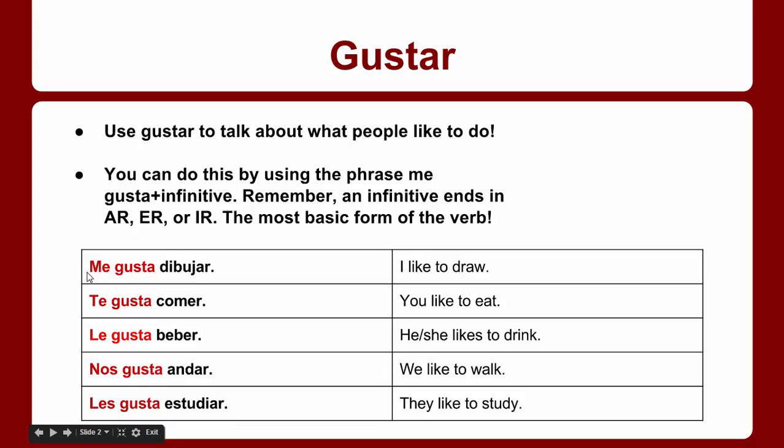So just a quick review. Me gusta, I like. Te gusta, you like. Le gusta, he or she likes. Nos gusta, we like. And les gusta, they like.